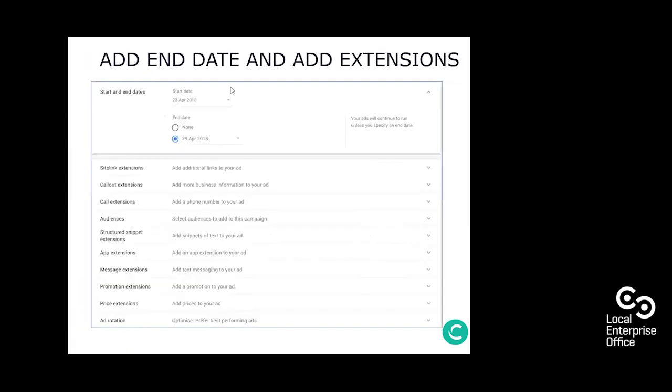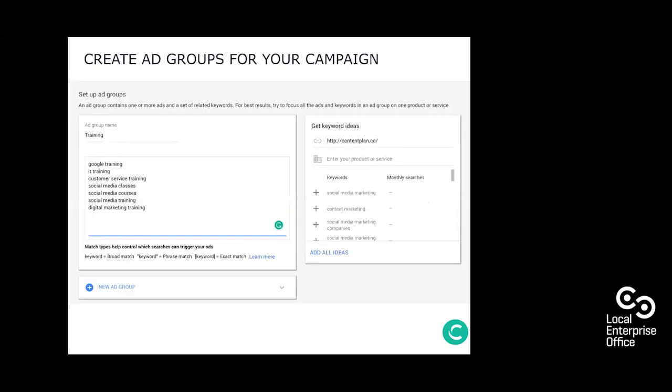So in terms of end state, you can run ads concurrently or ongoing, or indeed you can set an end date. So in the example that we gave in terms of Christmas, for instance, it could be Christmas Eve. So again, it very much depends. And there's a whole range of different what are called extensions that you can add. So we'll look at what they are later on.